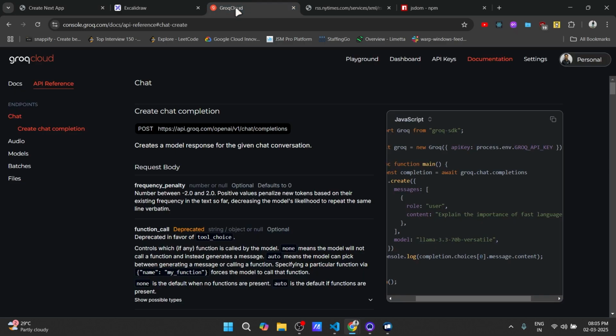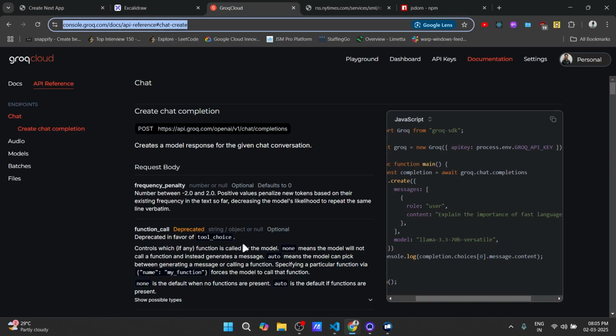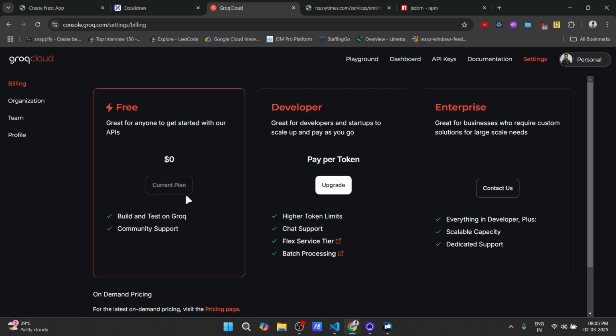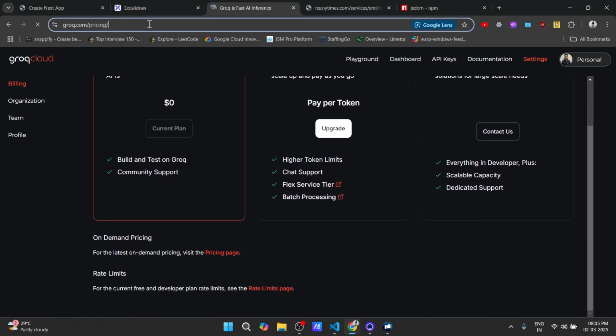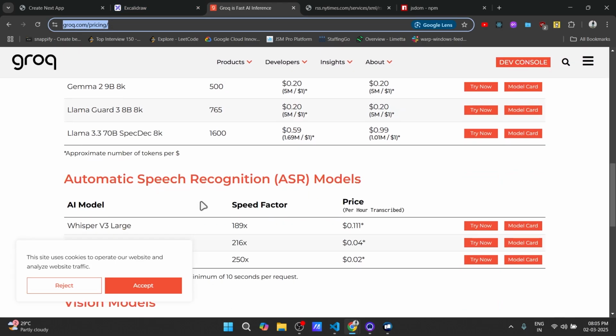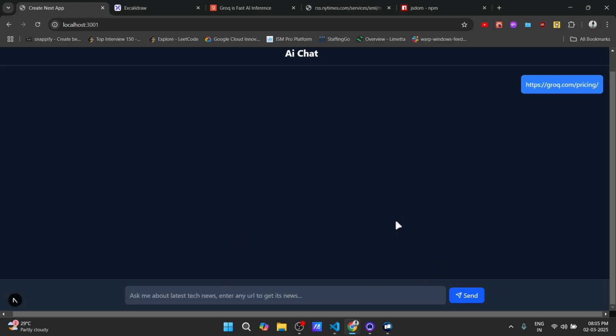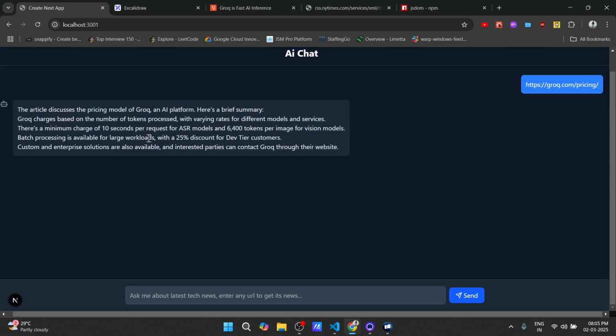So what I'll do, I'll go to settings, I'll go to, let's say, pricing page, this page. I want to get to this page. I'll just pass this page and let's see what it is giving us as a response. Okay, let's wait. This article discusses the pricing model of a Groq AI platform. Here's a brief summary. This is what we get.